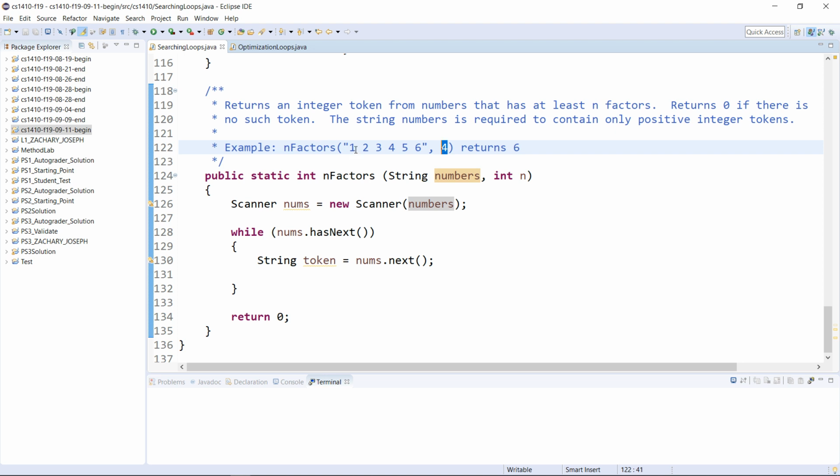Now 1 doesn't have 4. How many factors does 1 have? Just 1. What about 2? It's divisible by 1 and 2. 3 is divisible by 1 and 3. That's still just 2 factors. 4 is divisible by 1, 2, and 4. That's just 3. 6 is divisible by 1, 2, 3, 6. So it has 4 factors, and we'd return 6. So there it is.